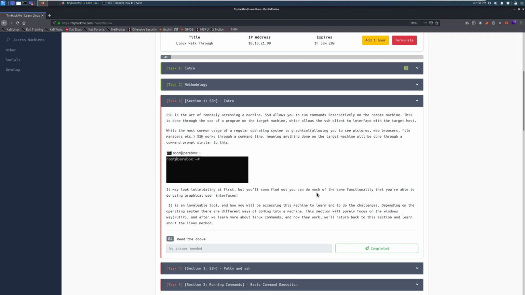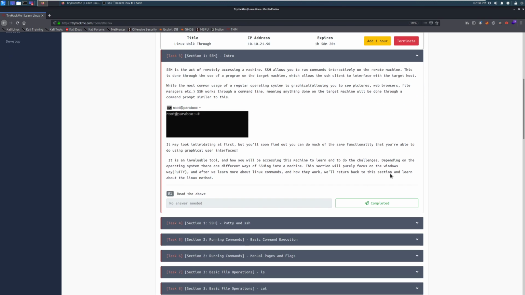Not to say that the GUI, graphical user interface, isn't useful. This just is a lot more convenient for accessing computers faster. One of the most common usages of a regular operating system is graphical, allowing you to see pictures, web browsers, file managers, etc. SSH works through the command line, meaning that anything done on the target machine will be done through a command prompt similar to this.